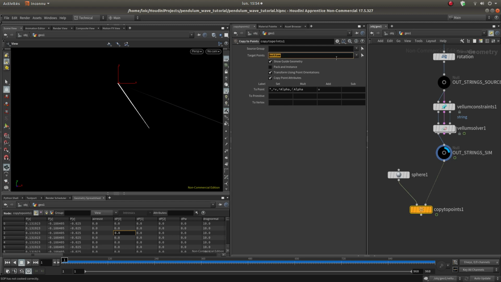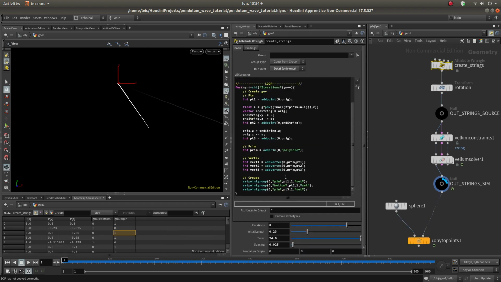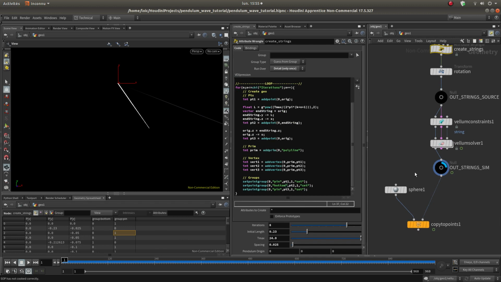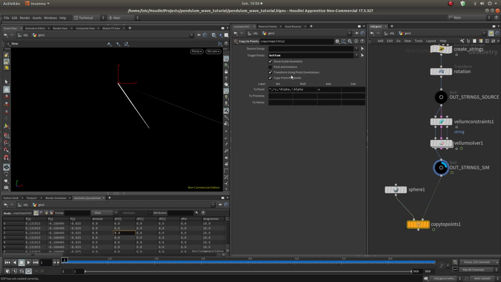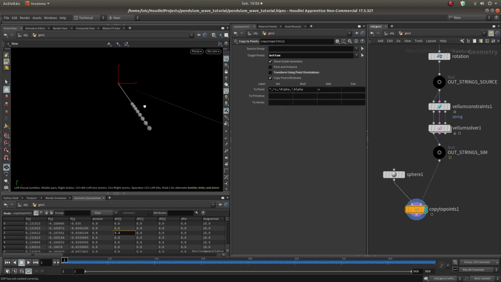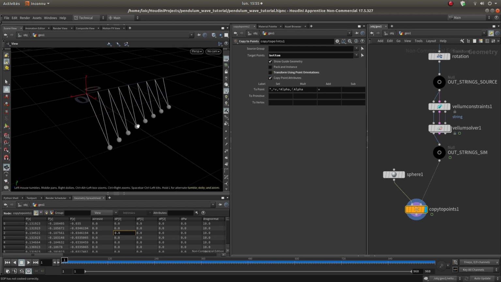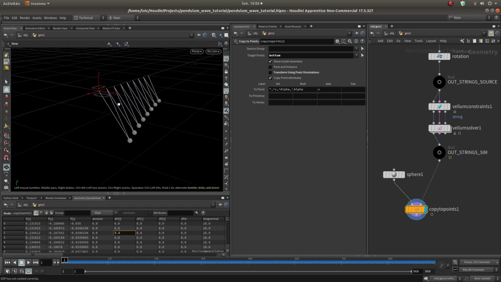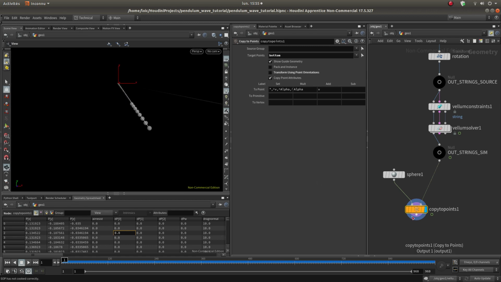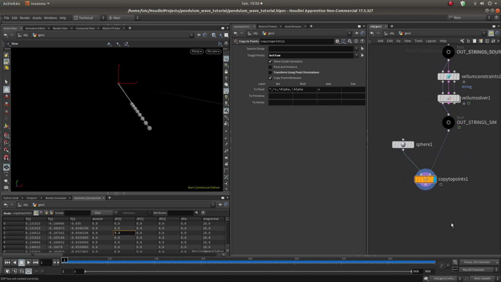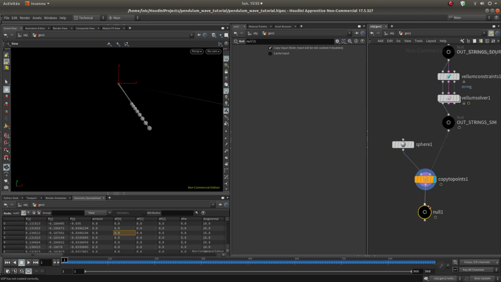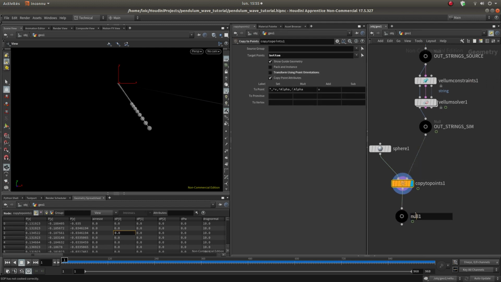So that's what we created. We created this group inside of the attribute triangle. So let's go back to the copy to points, and we want to uncheck the transfer using point orientation. Let's visualize that, and we can see here our spheres are well placed. We are almost done here. What we want to do is first create a null just for organization's sake and say that this is our spheres.